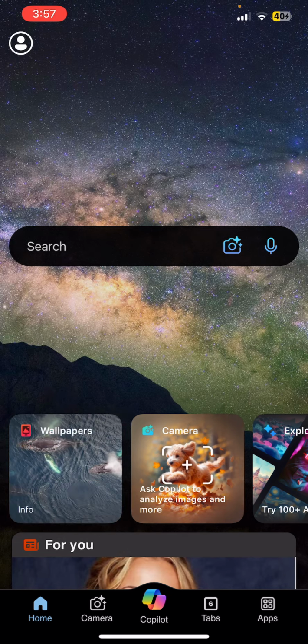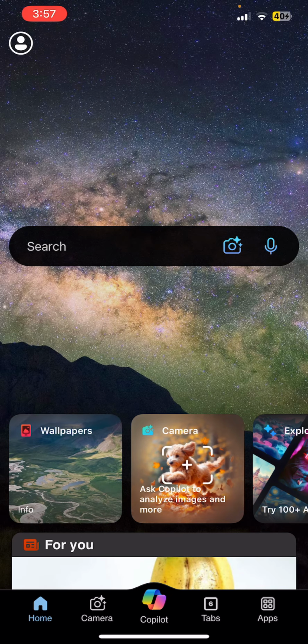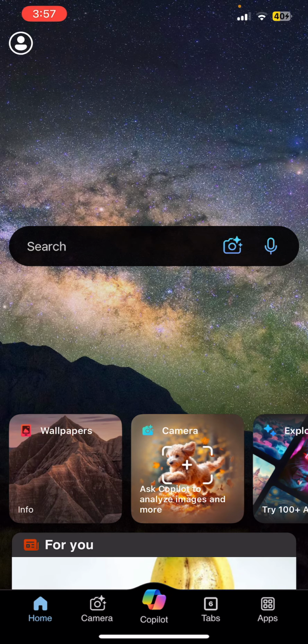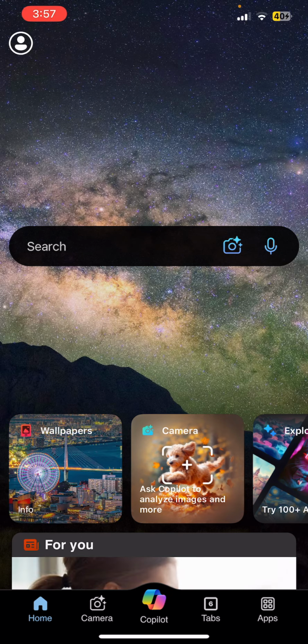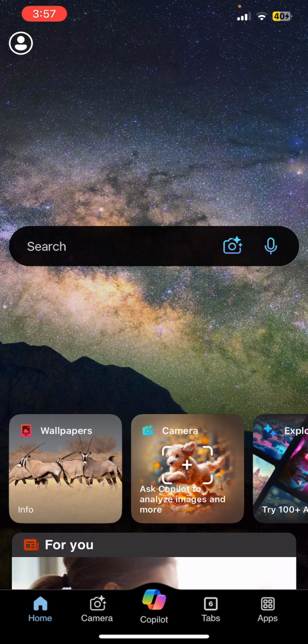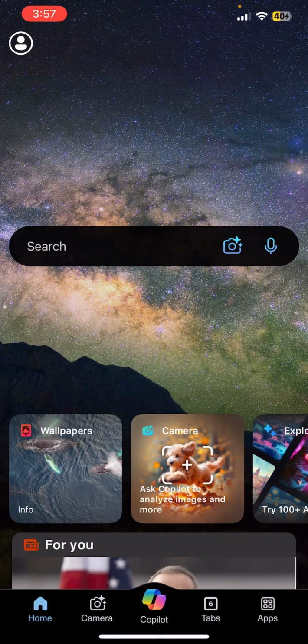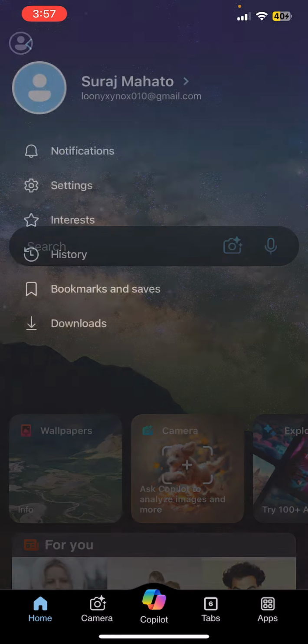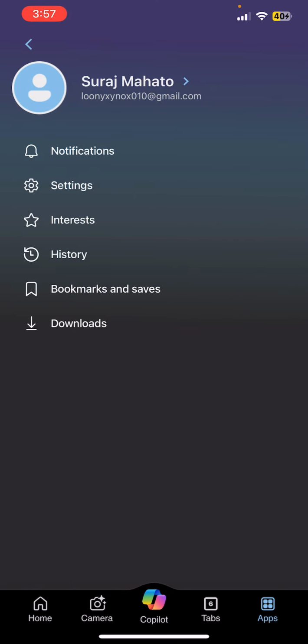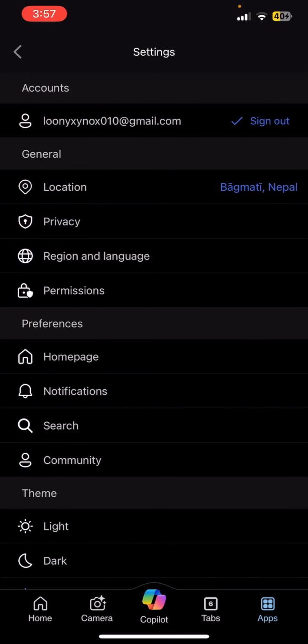First things first, I assume that you already have an account on Bing AI and are already logged in. Right after that, you will be able to see the interface or dashboard of the Bing AI app on the screen, where you can see the profile icon at the top left corner. Just tap over there and now you can see the settings option. You need to select that option, and now finally you can see privacy.